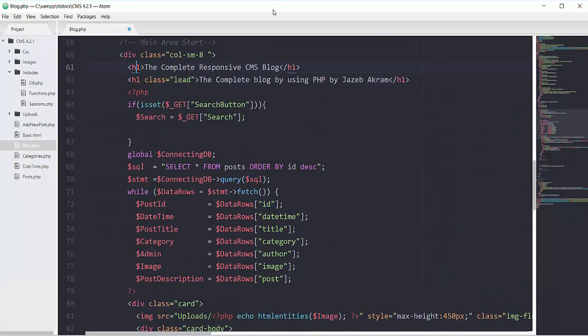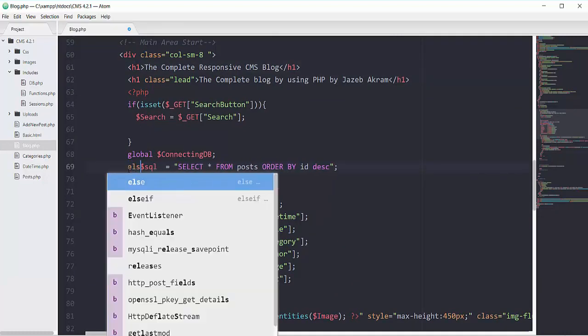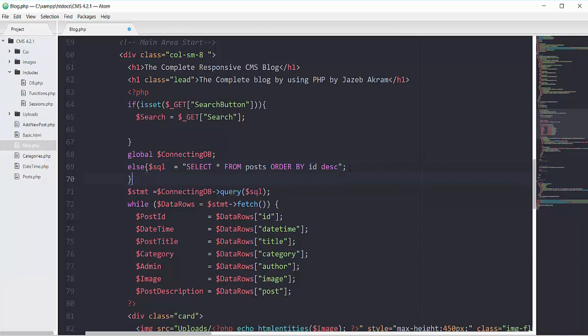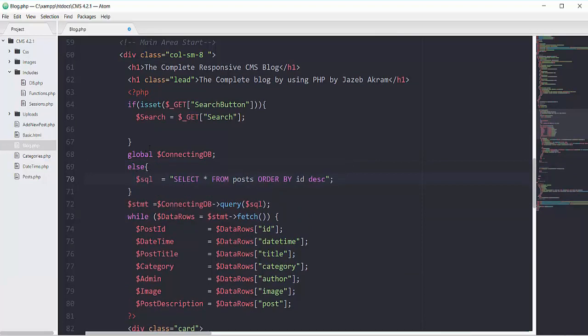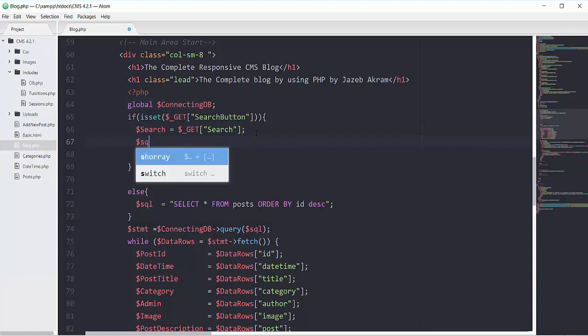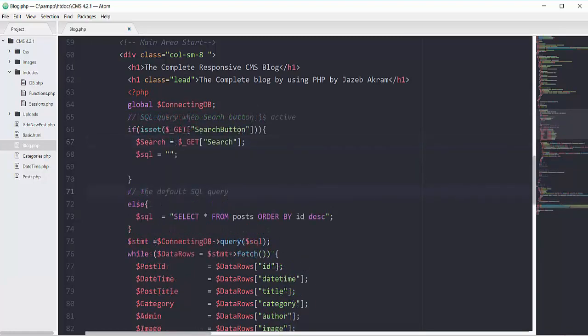So I will wrap up this SQL inside the else block. And let's put this global connecting DB at the beginning of this PHP scope. So basically I'm saying here, if my input field is set, then we will have this SQL that I'm going to write. Otherwise, our SQL statement will be this one. So let me add the comment here. So writing SQL for this search button when this search button is active.